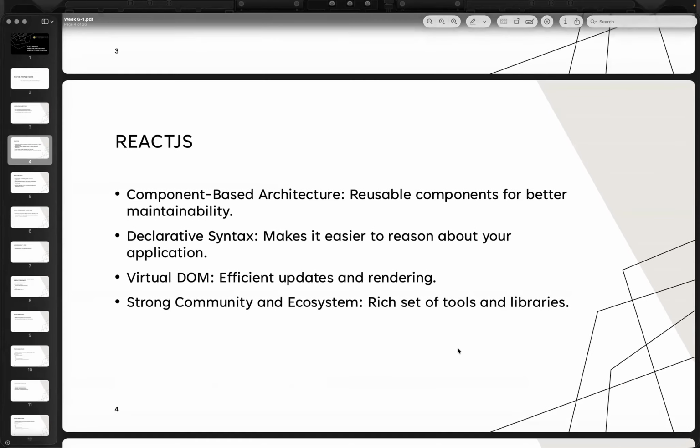Quick revision, because when we talk about React.js, it has a component-based architecture, so we try to reuse all the components. That's why when we design for the project, you need to do that. It also has declarative syntax, which makes it easier to reason about your application. Later we cover more about the virtual DOM, how we can update and render more efficiently, and we talk about different hooks.